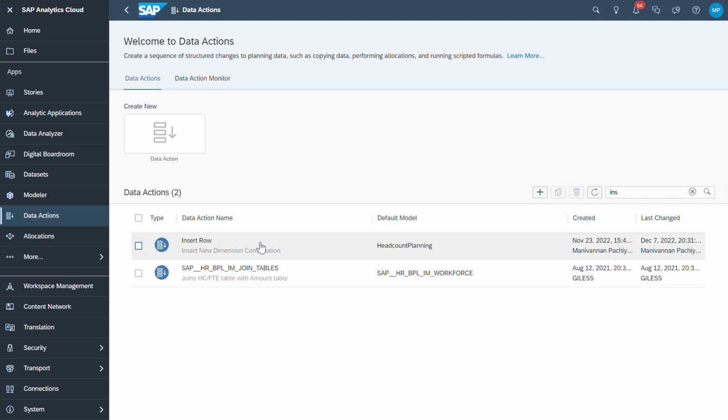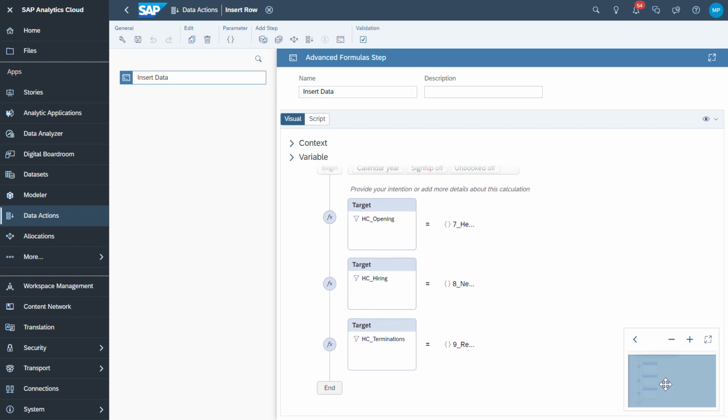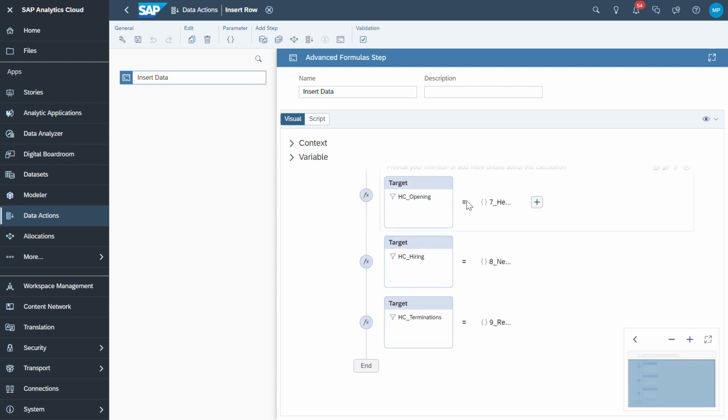Welcome back. In this section, we will cover the data action and its usage in the planning story. So we have already created this data action for our use case, and in this data section, we have created an advanced formula step with the context having the parameters and variables on the target measures. Even these target measures will also have an input field. As you can see in the previous video, we have a calculated measure that will calculate value based on these particular input fields.